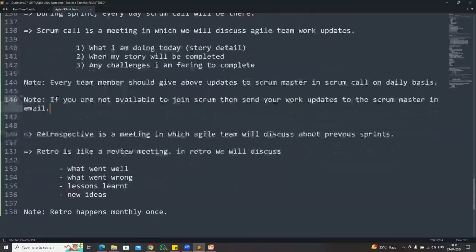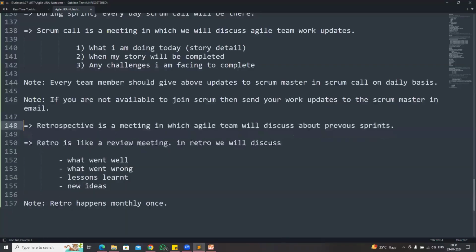So then what is retrospective? Retrospective is basically a meeting in which agile team will discuss about previous sprints, what went well, what went wrong, any lessons, any improvements that are there, any new ideas we have. And in my project, retro is happening after 2 sprints. So that means monthly once we are having a retrospective.